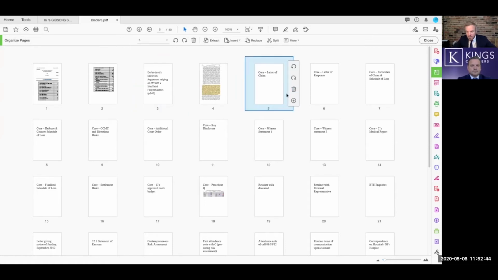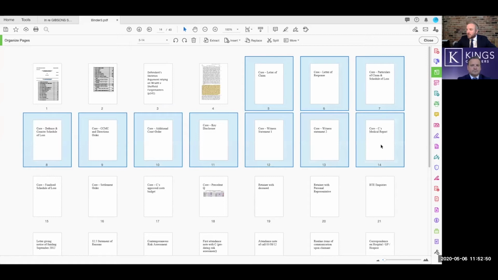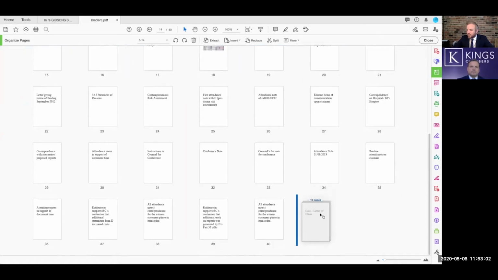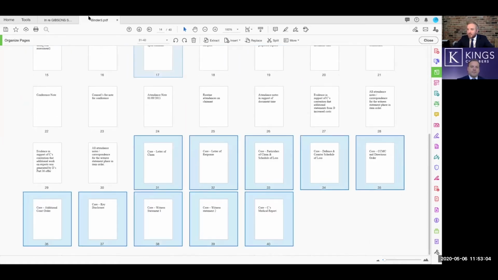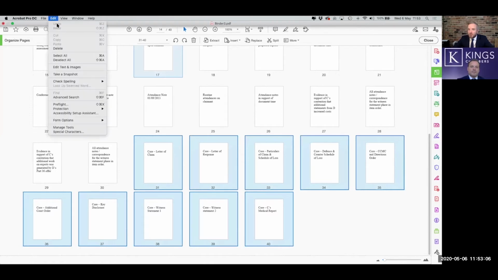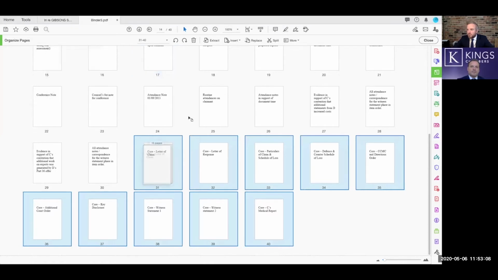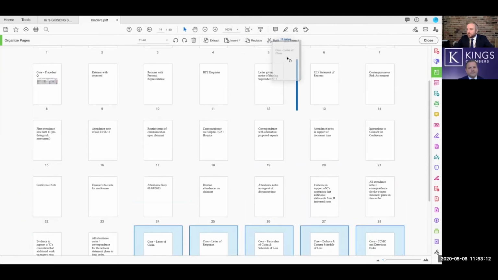This time though, you hold down the Shift key on your keyboard, and you can select any number of pages in the individual document. You can then move those documents or those pages around the bundle. And if you want to, for example, move them down to the bottom, you just hold down towards the bottom. You can drop them in there at the bottom as well. So we'll undo that now and move them back up to the top.